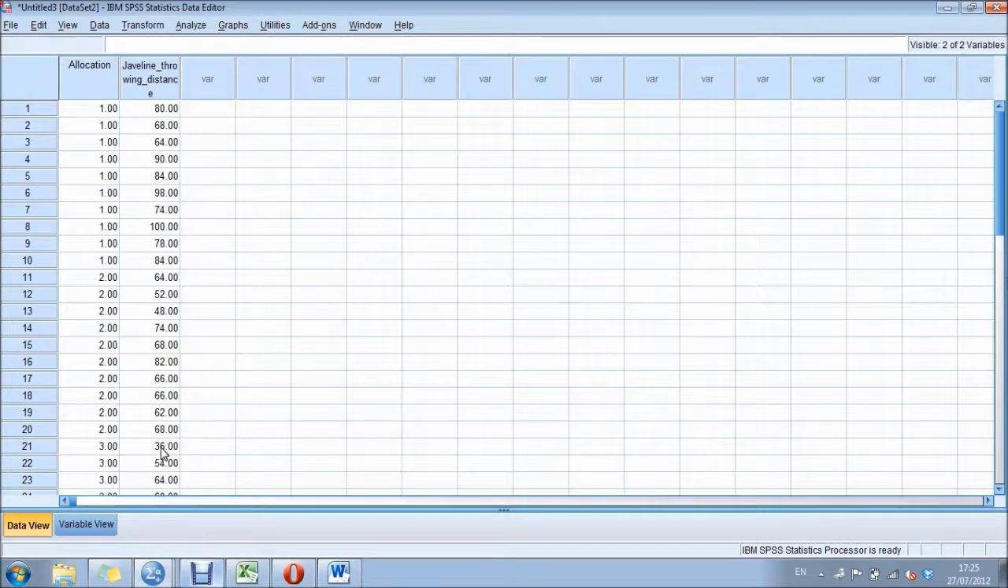You could obviously enter these by hand, or as I've done here, copy them in from Excel. So that's entering our data. In our next podcast, we're going to be looking at how to analyze our one-way ANOVA.